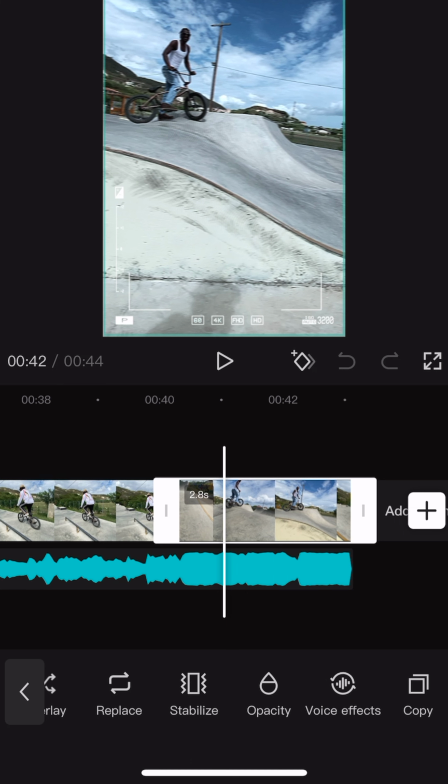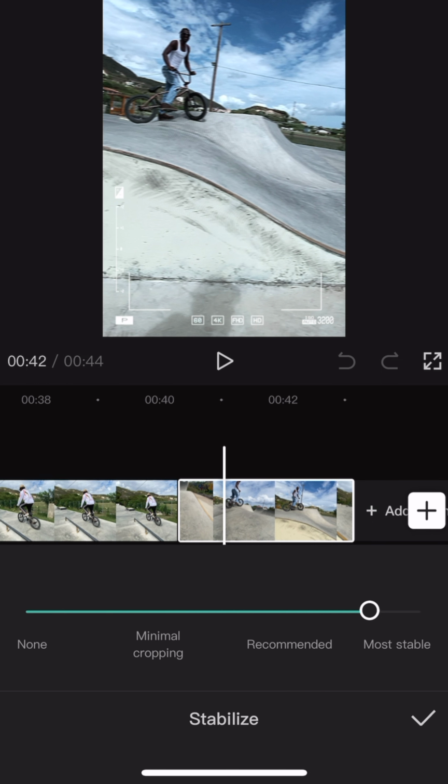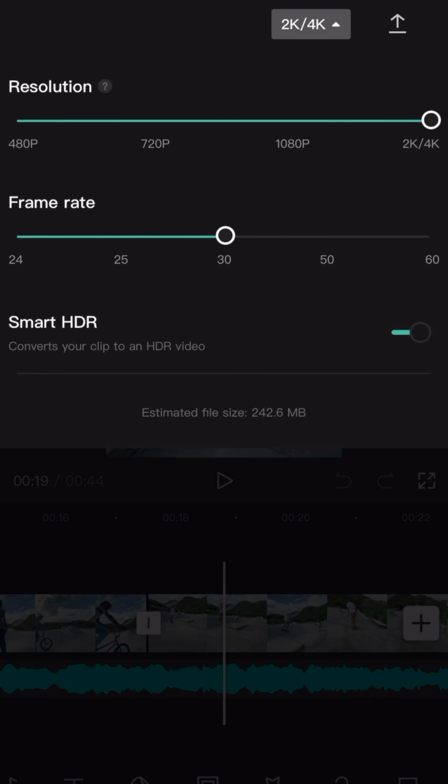You can stabilize the footage for those who can't really shoot stable footage, or if your iPhone or Android phone isn't stabilized. You get me? You can export your videos at 2K or 4K 60. I love this app.